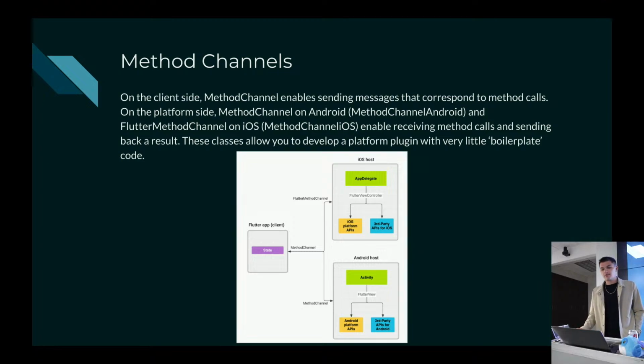On the client side, a method channel enables sending messages that correspond to method calls. On the platform side, a method channel on Android and a Flutter method channel on iOS enables receiving method calls and sending back a result.